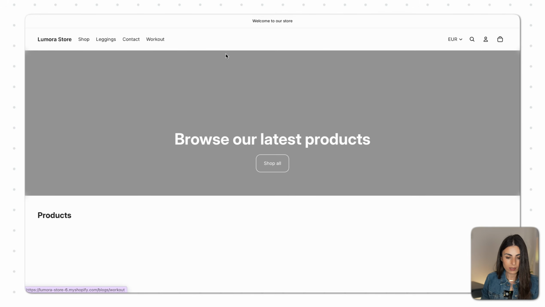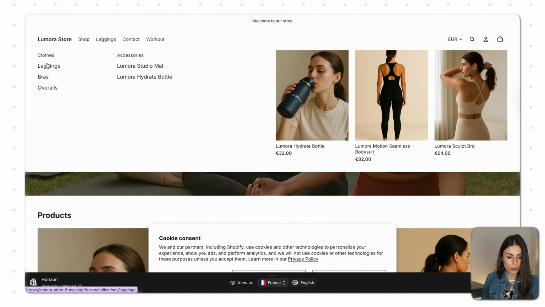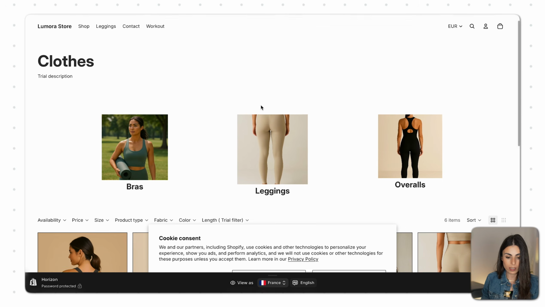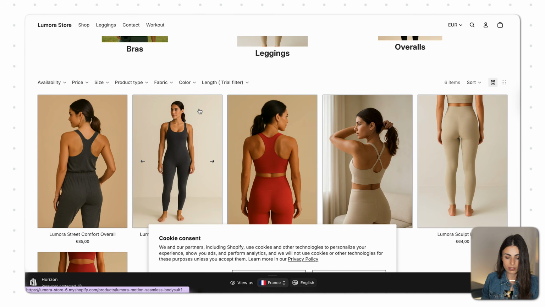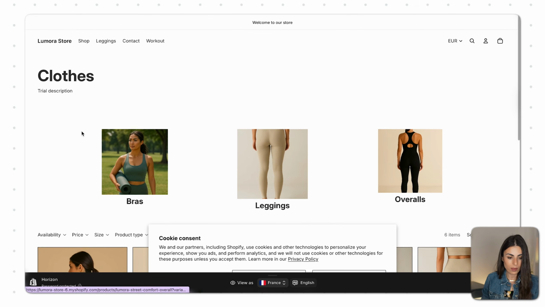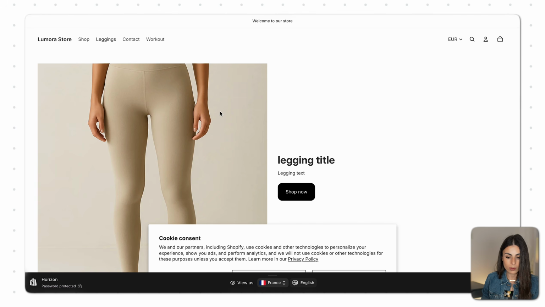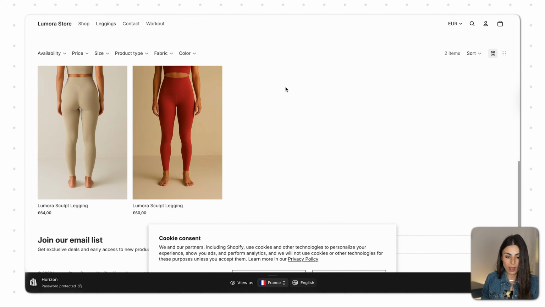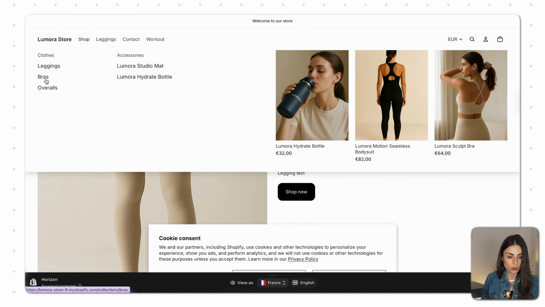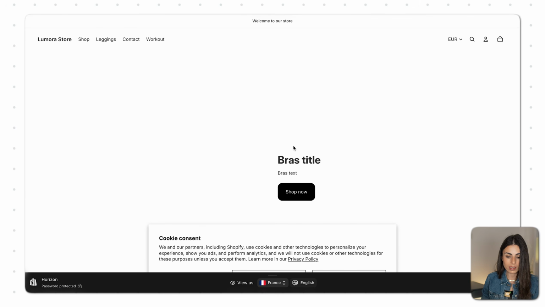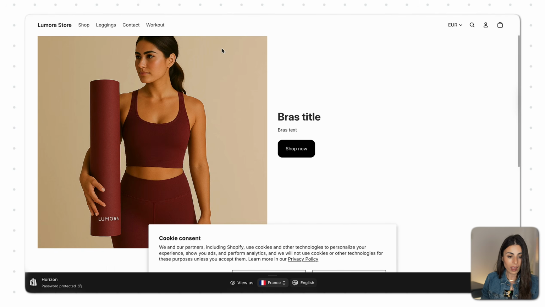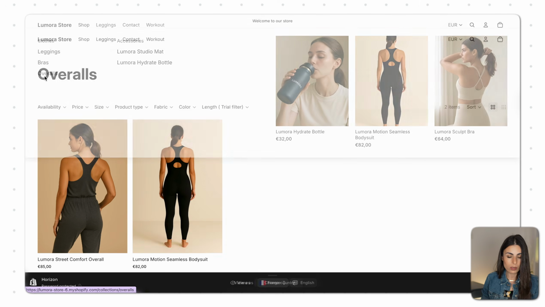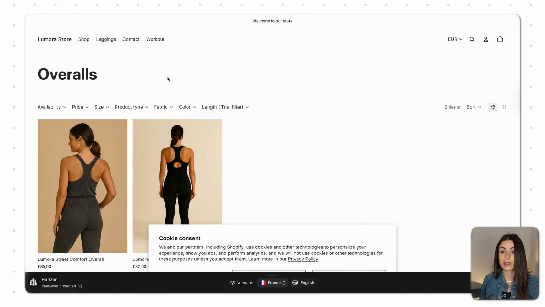So if we go back to the home page in here, we click on shop, close. We have the first collection page with the sub-collections, the filters, and the products listed. Then if we go to leggings, we will see this template with the image and text section and the content. If we go to browse, we will see a different thing. And if we go to overalls, we won't see this section because we didn't assign this template for this collection.